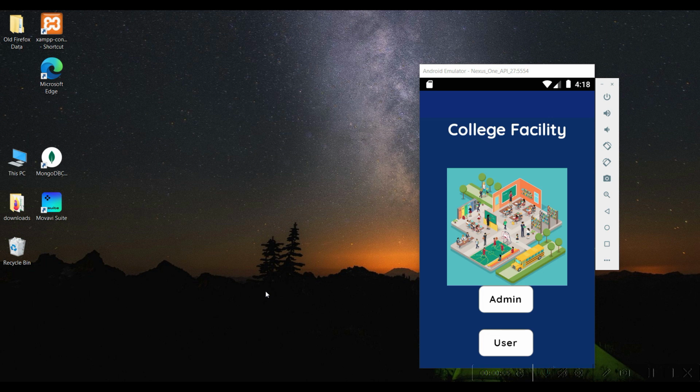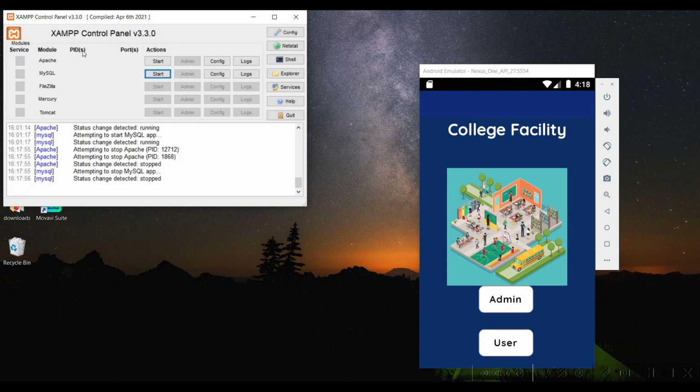Hi, today we are going to see the college facility Android application. First we will start the XAMPP control panel. Open the XAMPP server and start Apache and MySQL.